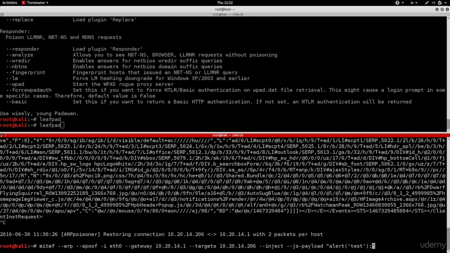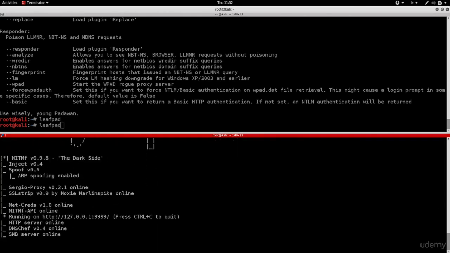Then run the same command that we did, but the only difference is that instead of using the JS payload, we're going to use JS file, and we're going to specify the full path to the file. So I stored it in root, alert.js. If you downloaded a file off the internet that contains a keylogger, for example, or a file that will redirect the target computer somewhere else, then again, same command, but make sure you put the JS file and then the full path to where that file is stored. I'm going to hit enter, and man in the middle is working for me.